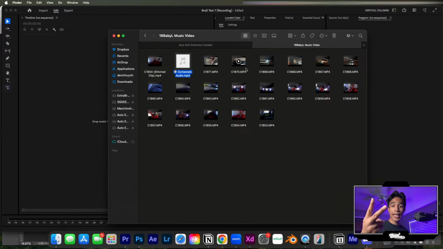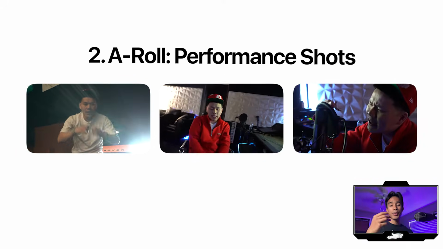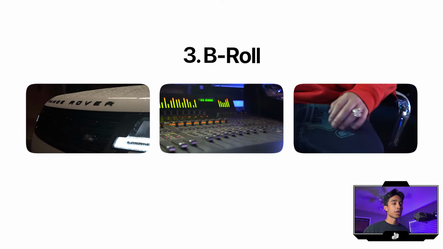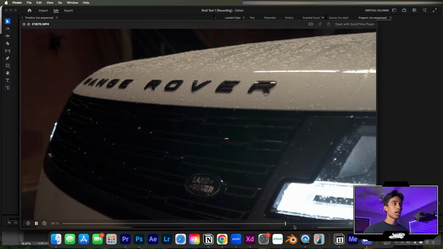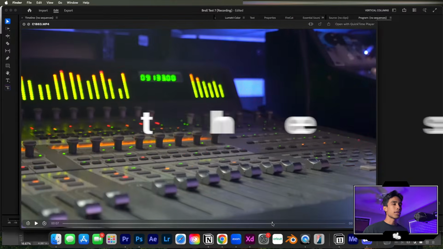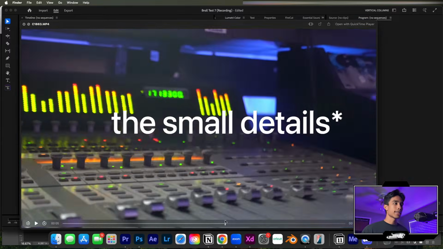So you have B-roll and A-roll. A-roll are your performance shots. These are where the artist is looking at the camera, they're performing, they're singing, doing whatever. And then you have your B-roll shots. Now these shots are not of your artist, like maybe the car, maybe the studio, or maybe just other small details. That's what I usually like to think of as B-roll.